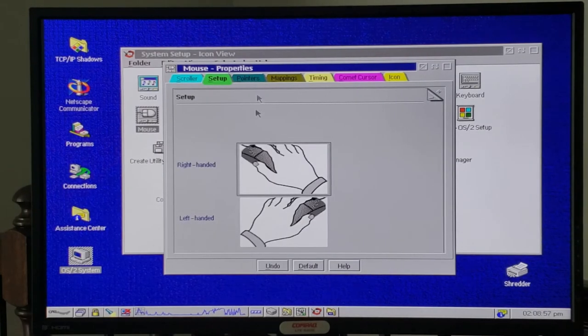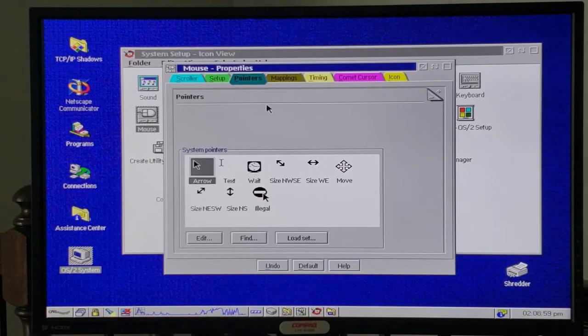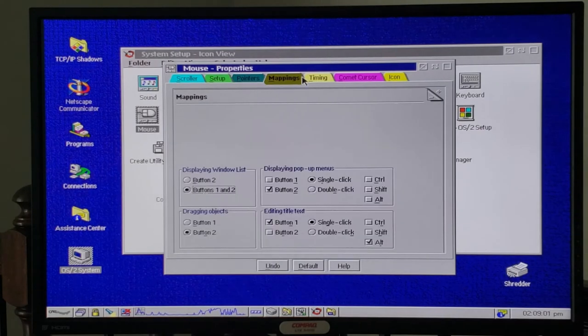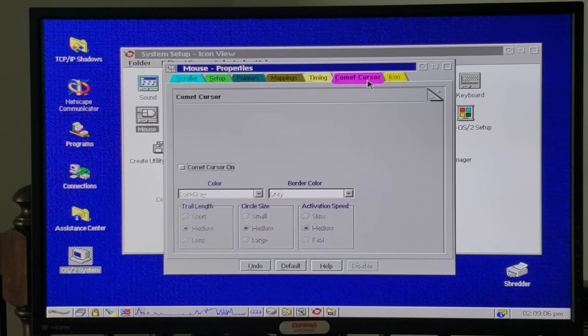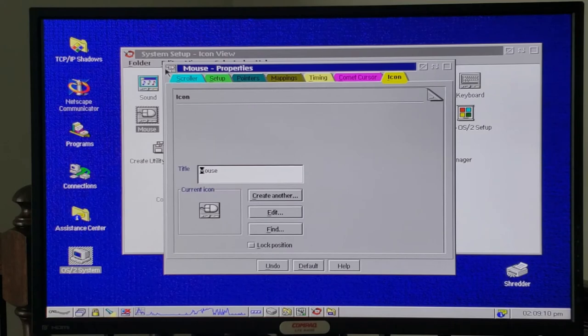Oh wow, you can choose a right-handed or a left-handed mouse. Different pointers, as well as how your buttons are mapped and your double click. So I'm seeing a lot more options here for mouse properties than I've seen in past versions of OS/2.